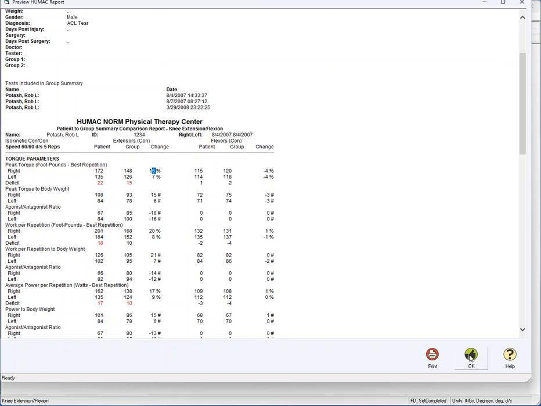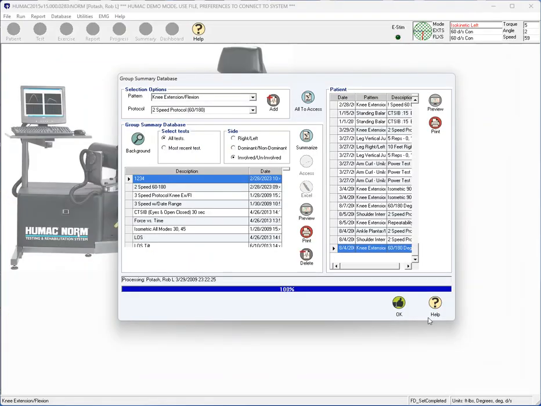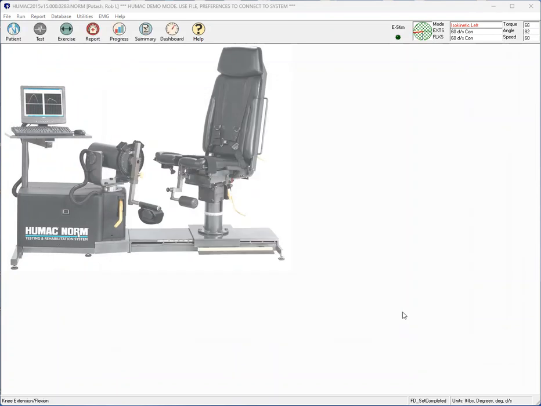So that's a quick tour of the HUMAC software. The purpose of this demonstration was to show you that, while not quite as fancy as the Biodex software, it's just as fast and faster when you consider the mechanical setup of the two devices. And also, if there was to be an update, and obviously there will be a HUMAC update, you can update your software, but you're not going to update your furniture without replacing your machine. So I hope you agree the HUMAC NORM is a much better device for your patients.